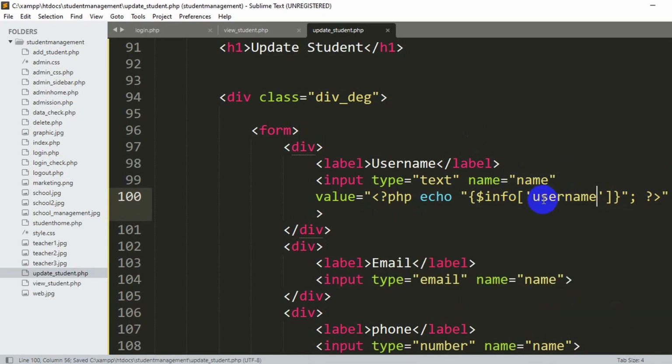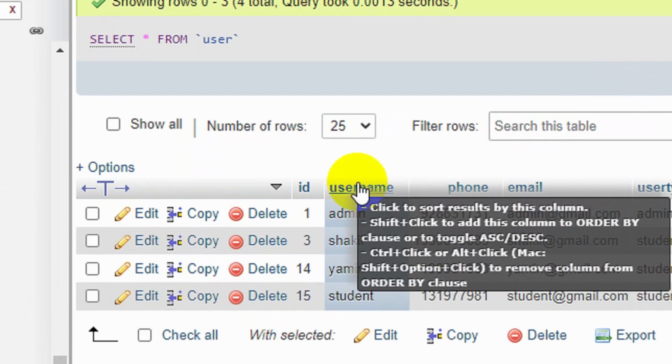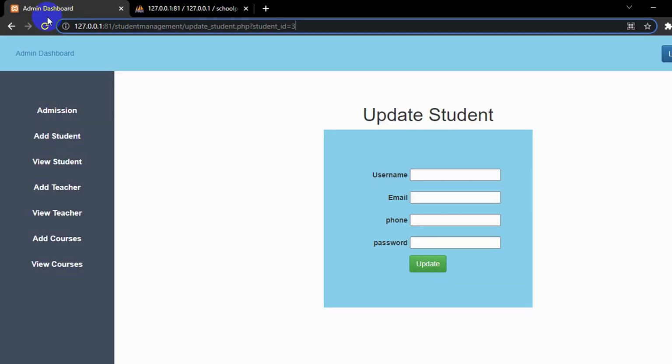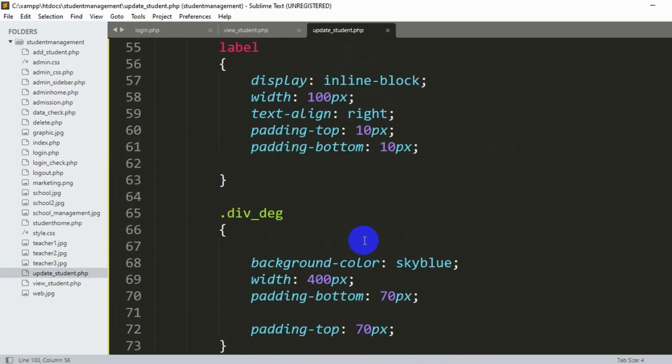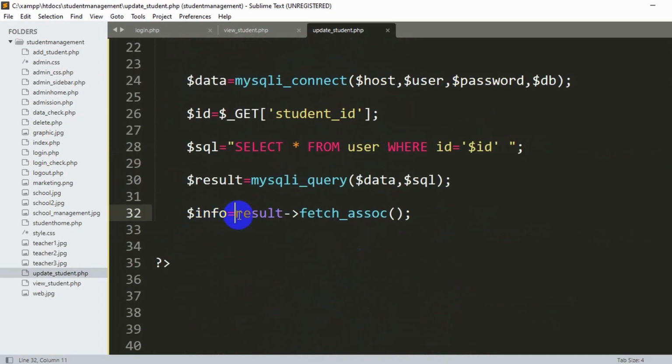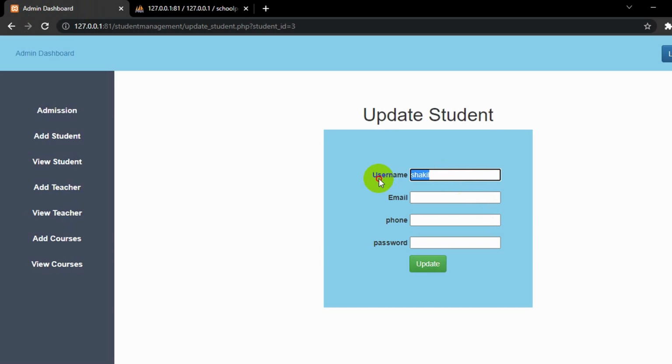Now where is this username coming from? This username is actually coming from the database. Let me just go to my database, and over here you can see the username. So kindly, if we just refresh over here, okay, there is an error at line 32. Let's go and check. Okay, over here we need to give the dollar sign. So kindly let's save it, then refresh again. So over here you can see that in the input field we have the username.